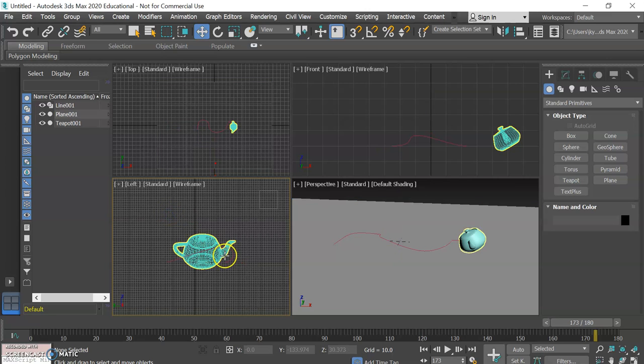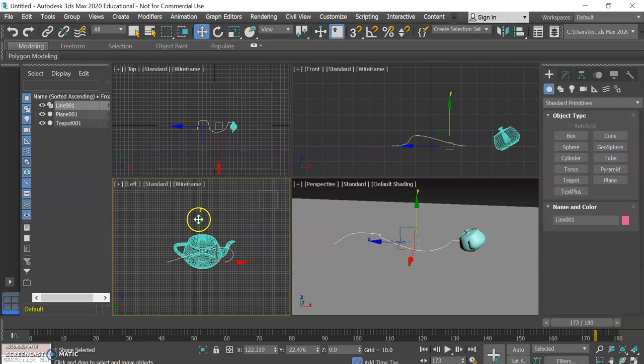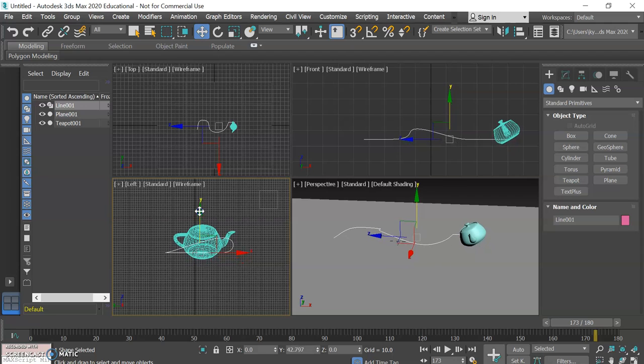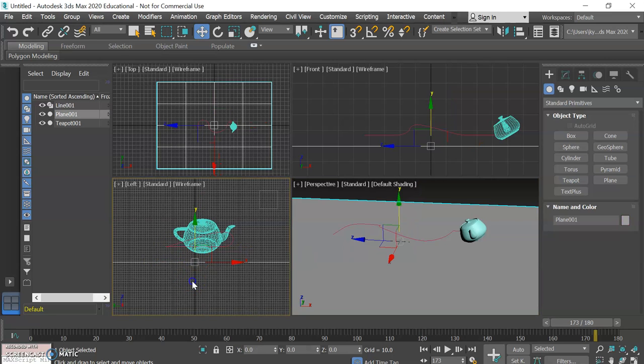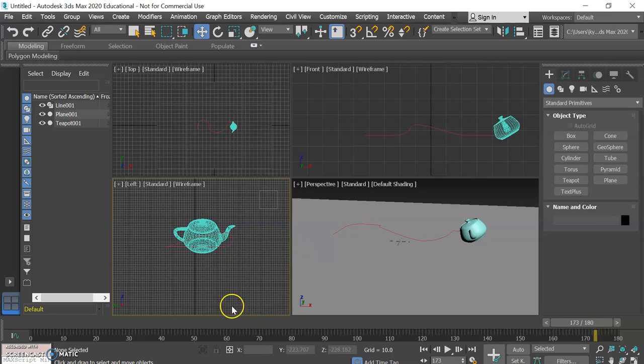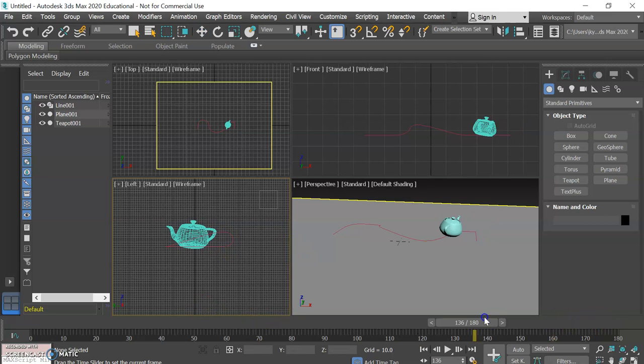So we have two ways that we could fix this, right? We could either move our path up, which will bring our entire animation upward because everything depends on that path, or we could just move the plane downward. Either way, now our teapot is zooming along above a floor, I guess we could say.